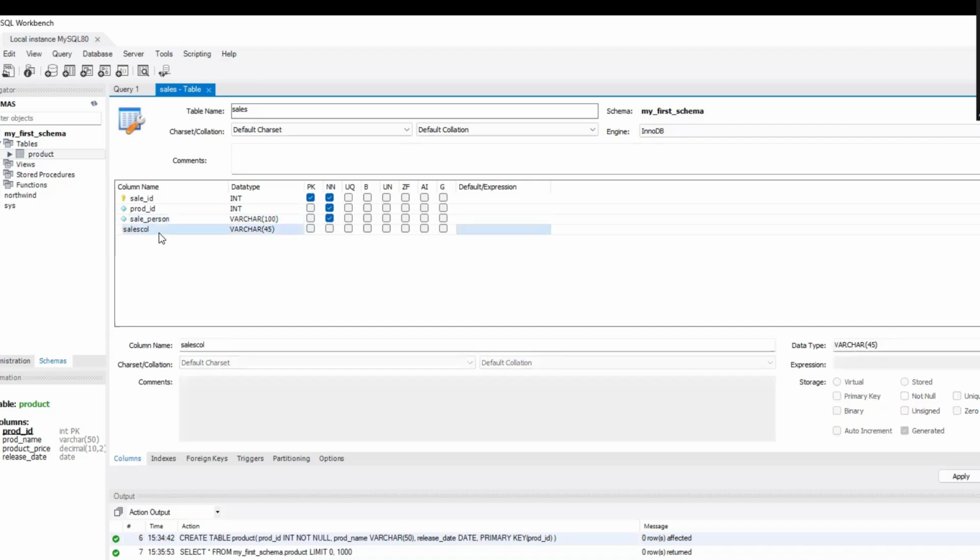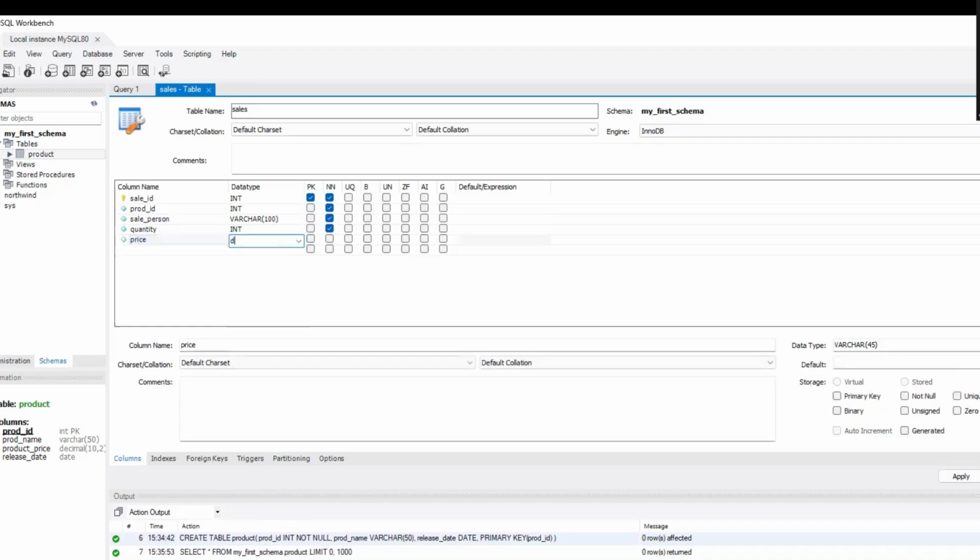The quantity, that's the quantity of the products that was purchased. Quantity. This should be an integer as well, if it's 1, 2, 3, and so on. Not null. And we can add the price. Price, of course, would be a decimal, 10,2, and not null as well.